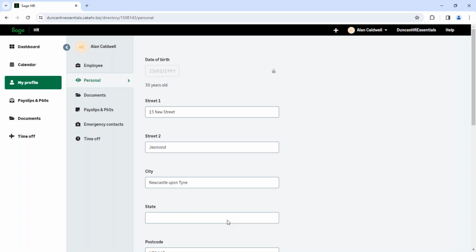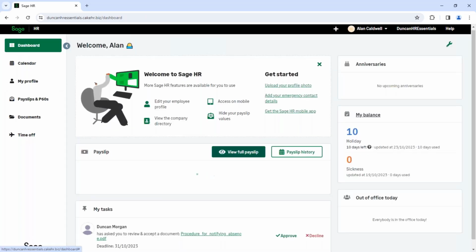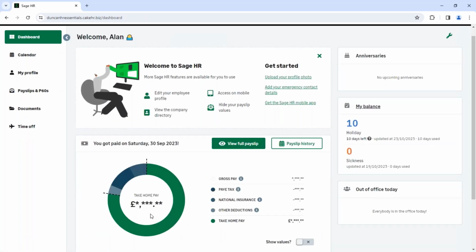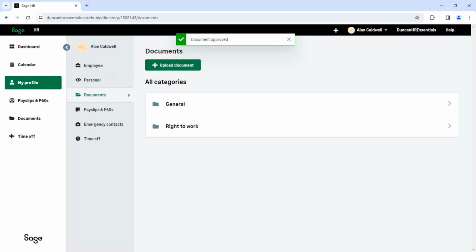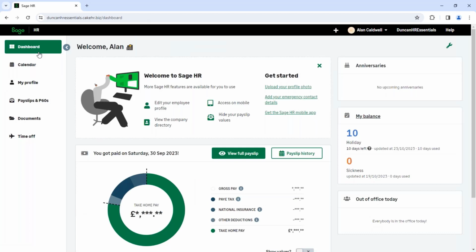Now that change will happen immediately in Sage HR and also syncs immediately to Sage Payroll. So this stays up to date and in sync with our payroll records simply by the employee updating their own details. So just returning to my dashboard, you can see the task actually for that document if I scroll down a little bit. So let's say I've read the new procedure, I'm happy with that, so we'll get that approved. And that is the view as an employee.